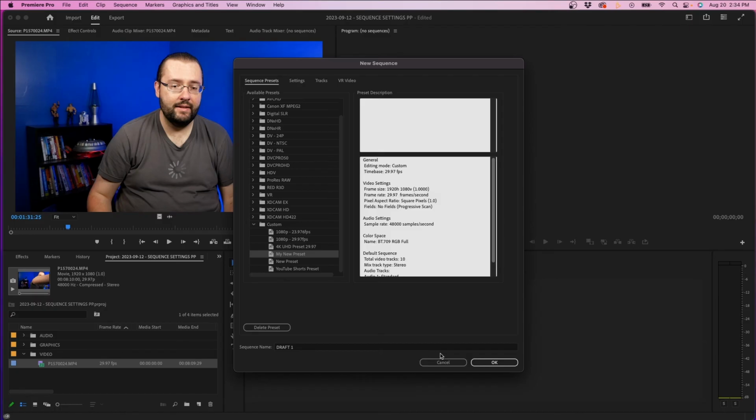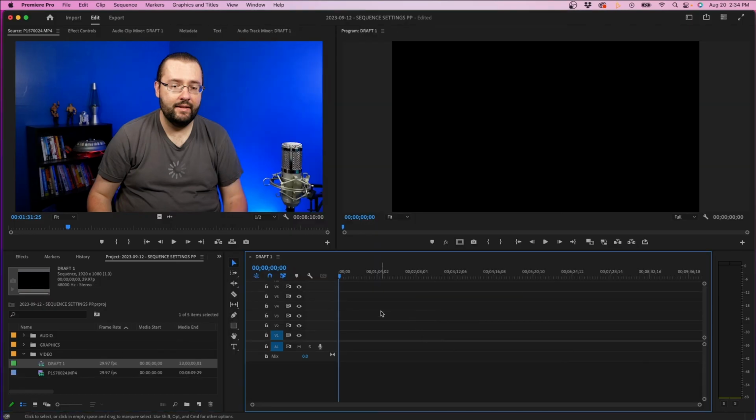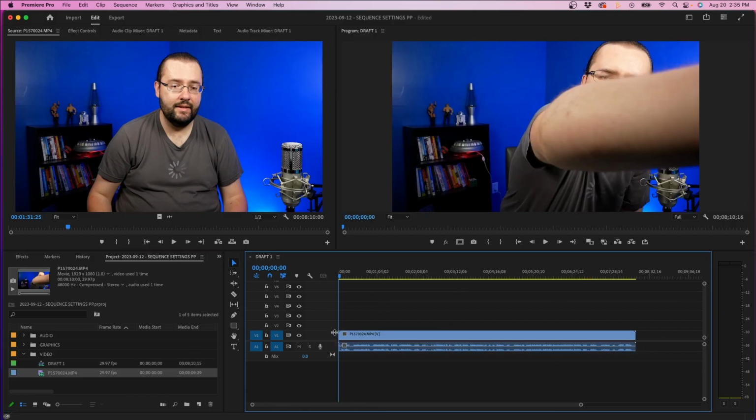And then once you have that set, you can click OK, and then you'll see that a new sequence is created inside the timeline panel, and now you can easily click and drag over your footage and begin editing your project. So that's how you create your sequence settings inside Premiere Pro.